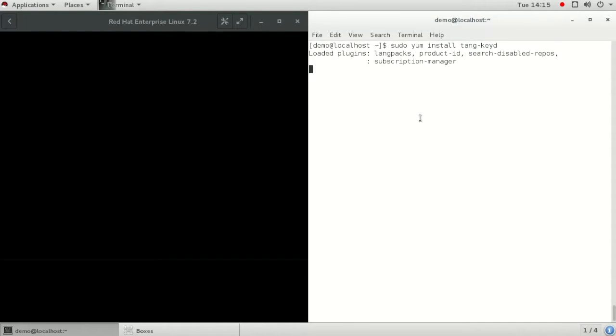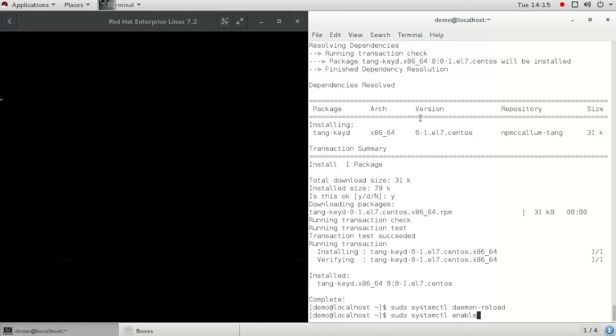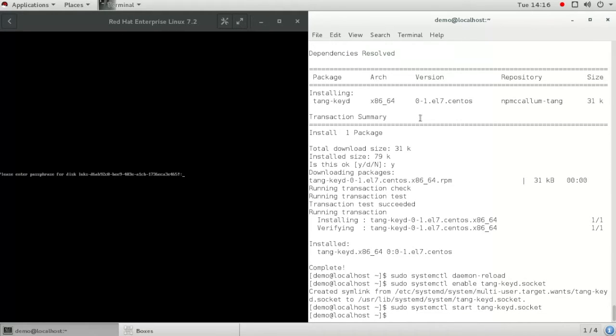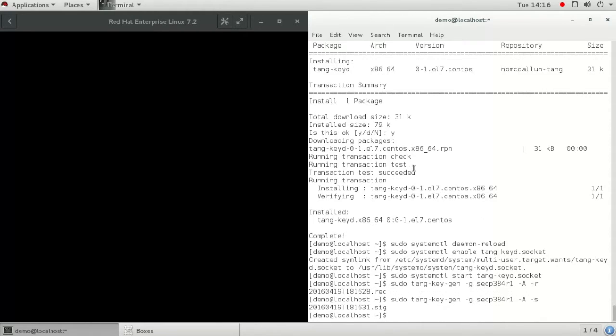To set up the server, we first install the package. Now that this is complete, we enable systemd socket activation. On the left-hand side, you may notice that a password is required. We will enter that now. Returning to the right side, we need to generate two keys, one for signatures and one for recovery. That's it, the server-side configuration is complete.